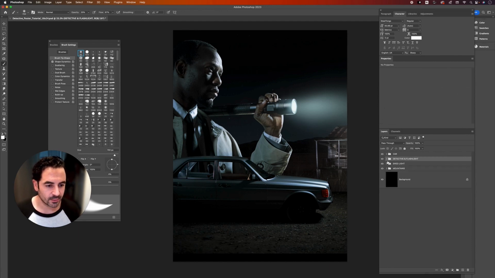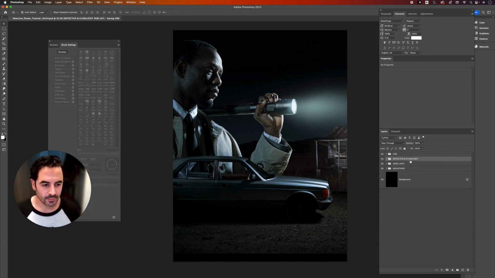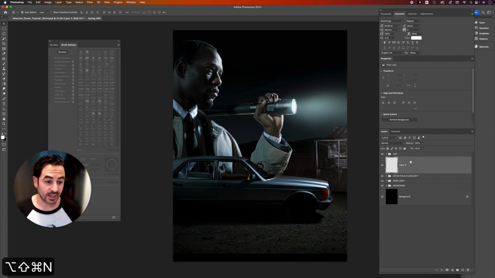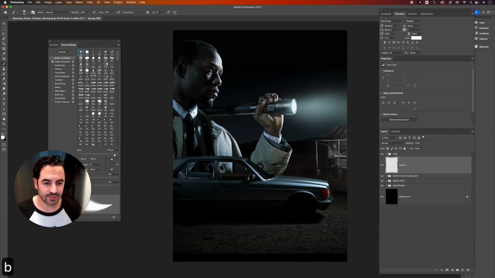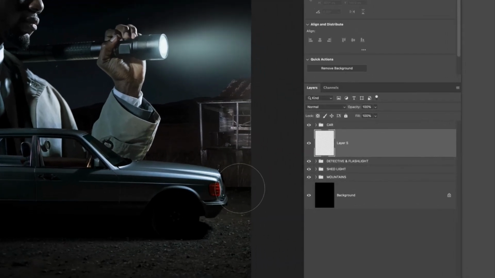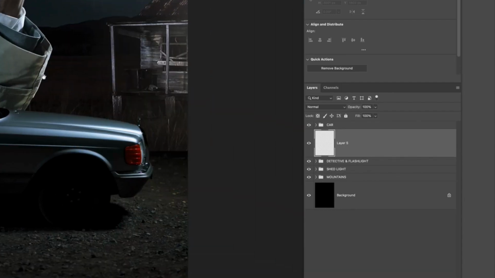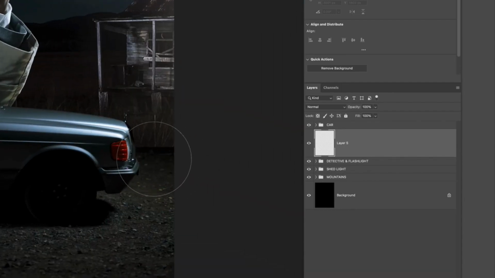Okay, that's looking good. Let's go ahead and save our work, and then add another new layer that's sandwiched between the car and the detective and flashlight layer. And here what I want to do is start to get rid of this hard line between the ground from our car and that grass in the field and shed image. So all I'm going to do is use a black round brush set to around 20% opacity. I also lowered my flow a little bit. All right, and I'm just going to start to paint over this area here just to blend that a little bit.